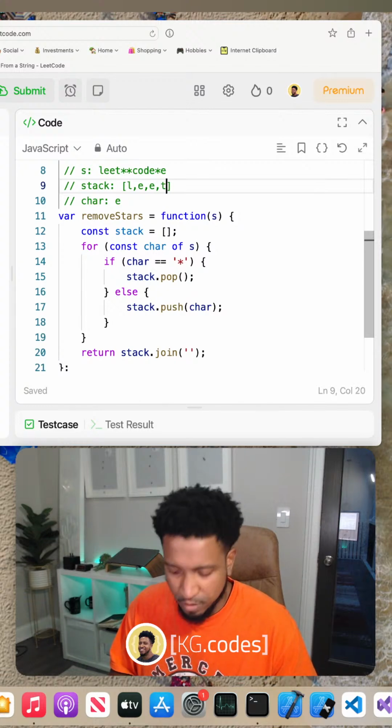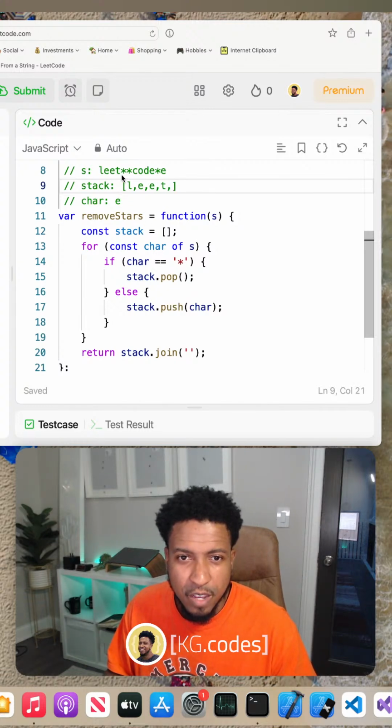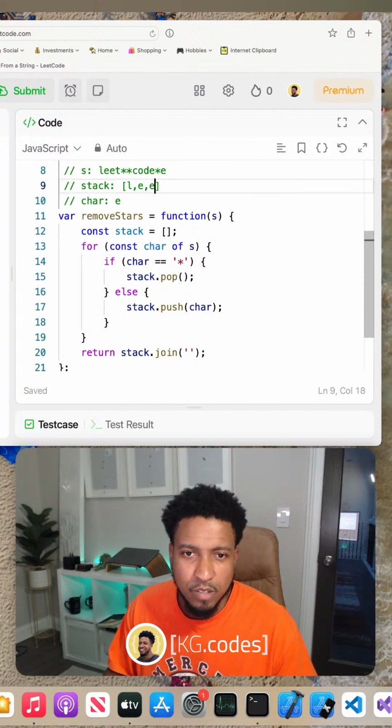So we don't have to think through that too deeply. But then we're going to reach our first star in this loop. And we're going to say if character equals star, we're going to pop the last thing in the stack, which is going to take this T off. And so now we've got LEE.